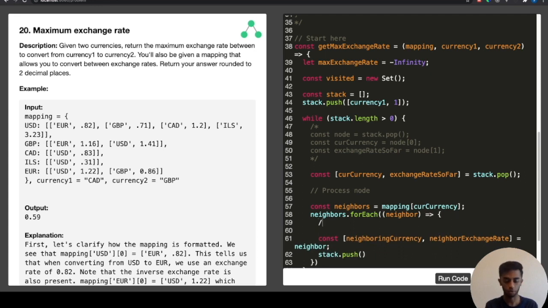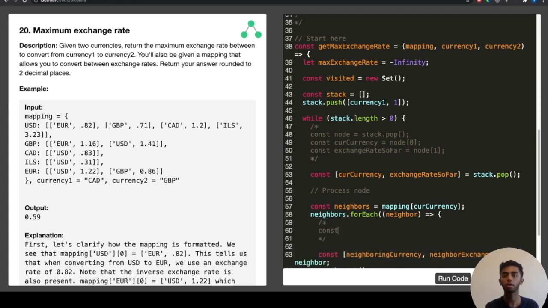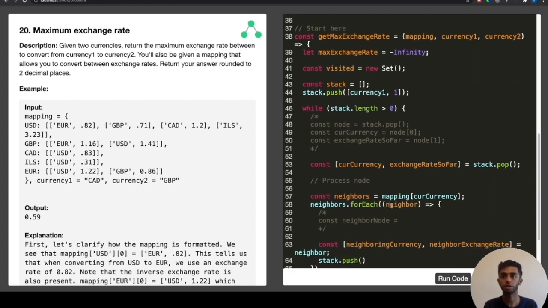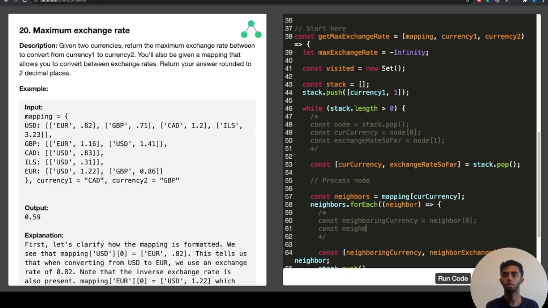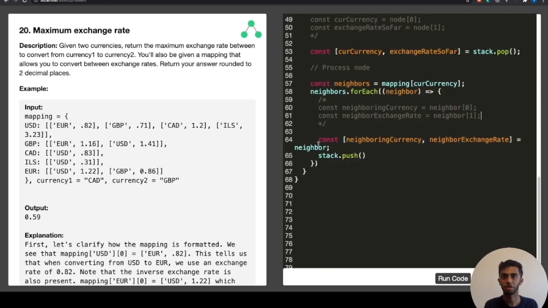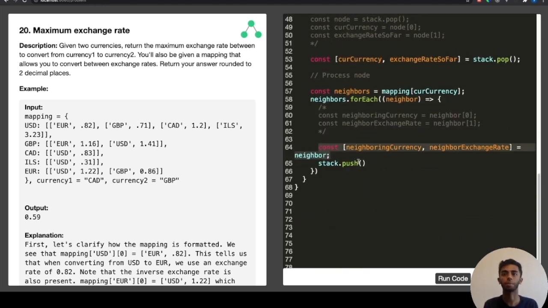Again, if you're not familiar with destructuring, I will translate that. So we'll say neighbor node is going to be, actually no, this is the neighbor itself. So we can just say neighboring currency is going to be neighbor at 0, and neighbor exchange rate is going to be neighbor at 1. That's all I'm doing on line 64 here. Okay, now what we want to do is push the neighboring currency for sure onto the stack.